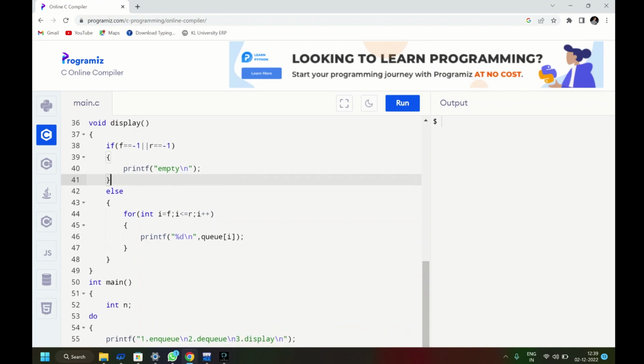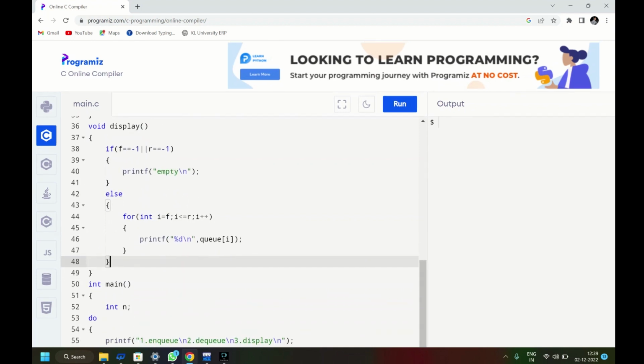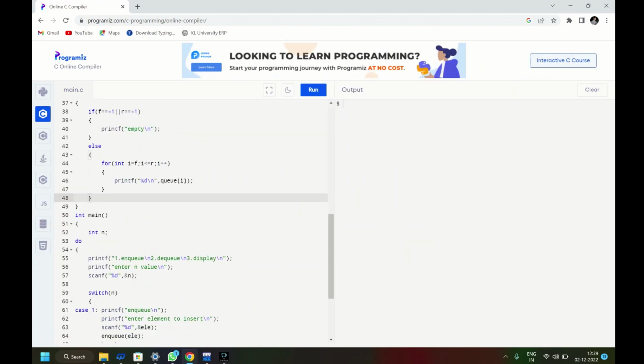Else if I equals F, in the sense I am printing from front to rear elements, so I initialize I equals F, I less than or equals rear. If we consider I equals to, initially front will be 0 now. That's the reason if I equals 0, is 0 less than or equals to rear element, the condition is true, it goes into the loop and prints the value. Again it increments I by 1, again it checks the condition and it prints. It is all about display. Display means showing how many elements are present. That's all. Now coming to the main method.